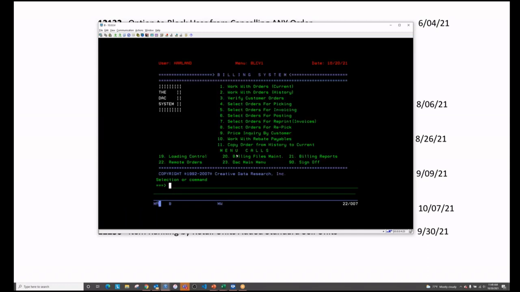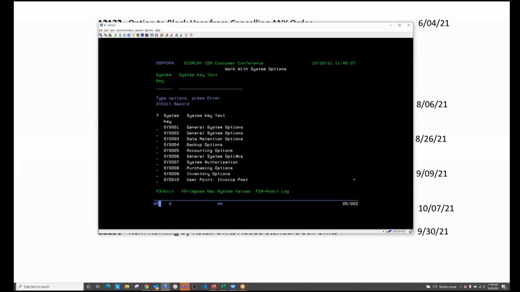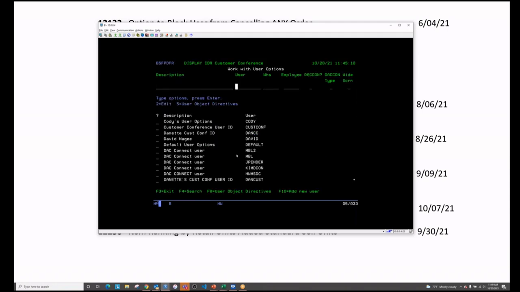And so if you need that function, that's where you do it. I'm going to go and re-enable myself, if I go to the right spot here.